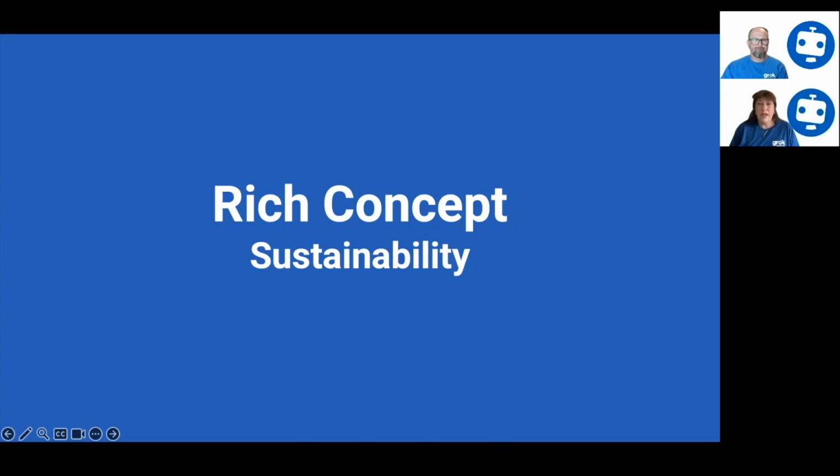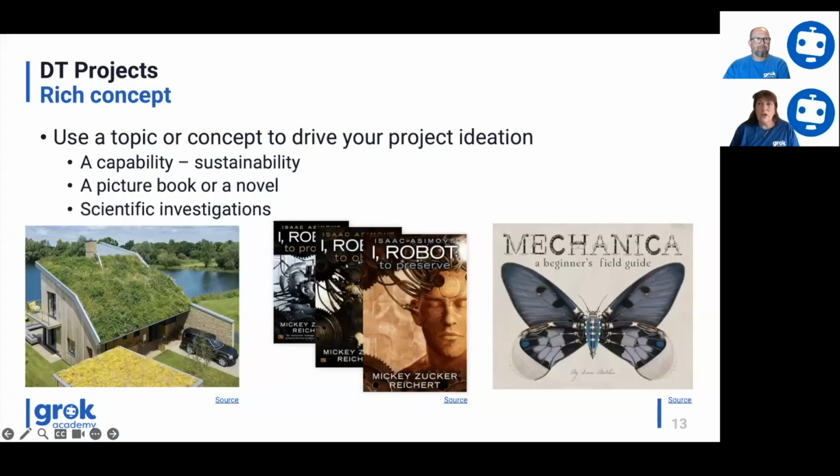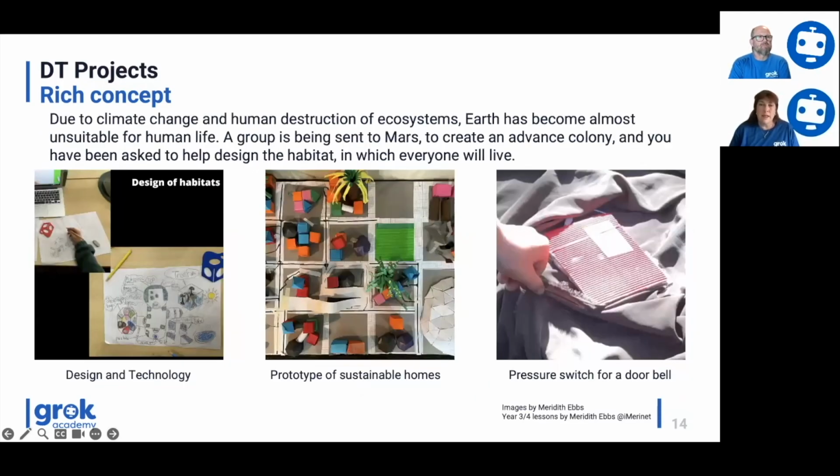So what we're going to be looking at across the rest of this presentation is one unit of work. It was actually done across an entire term, and it was cross-curricular. So the rich concept was based on the idea of sustainability. So when you're thinking about starting a project, you need to think, is this going to be a sequence of lessons over a few weeks, or is this going to be part of a bigger project that might take the whole term and involve multiple curriculum areas? To begin, we might start with something like sustainability and then move into selecting picture books or novels that will tie into that theme.